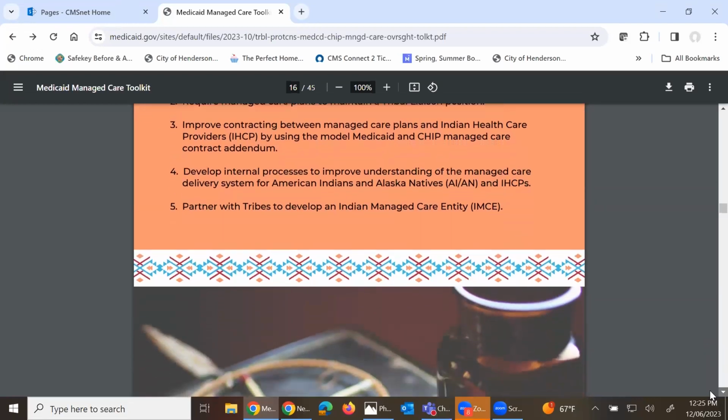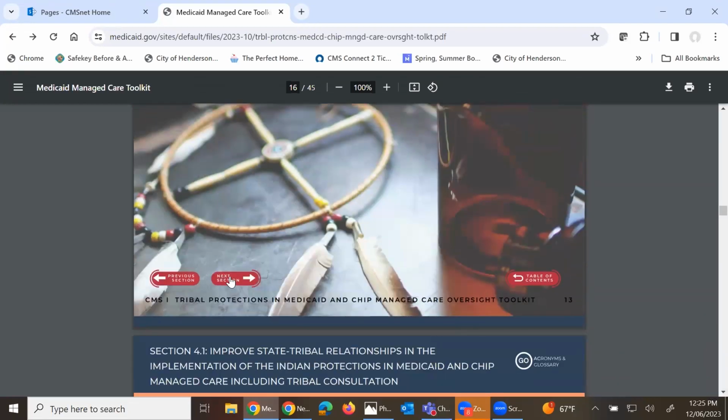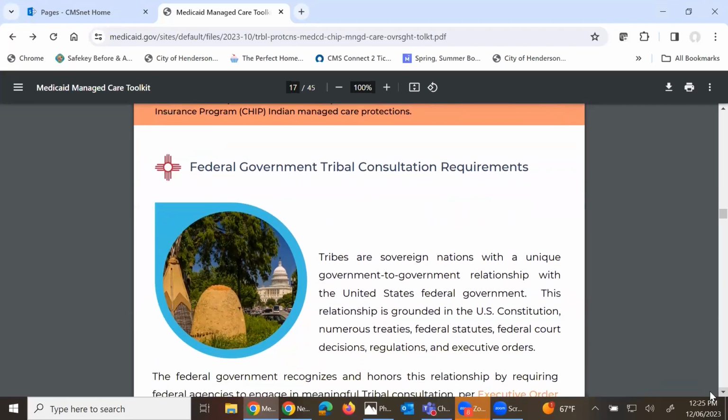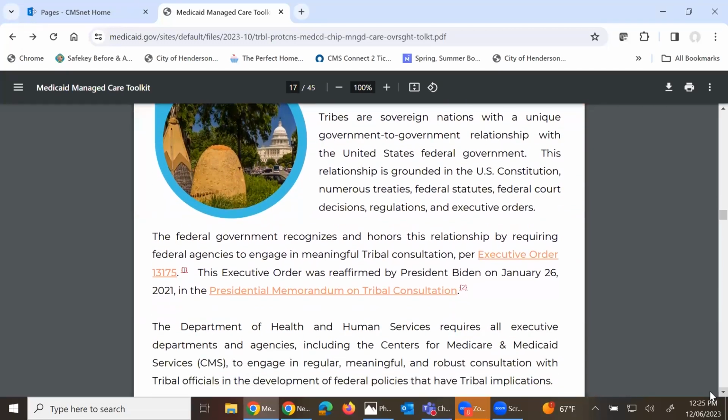So now I'm going to go down and navigate to section 4.1. 4.1 is about tribal consultation. This section will provide an overview in the history of federal and state tribal consultation requirements and tribal consultation recommended practices from the roundtable to improve state tribal relationships in the successful implementation of the Medicaid and Children's Health Insurance Program, Indian Managed Care Protection. So the beginning of this, we go through the federal tribal consultation requirements, provided the user links to the executive order and the presidential memorandum and tribal consultation.